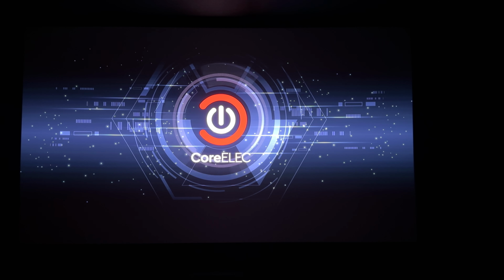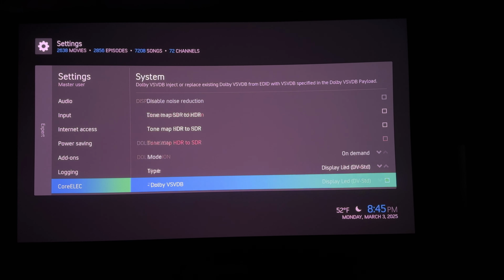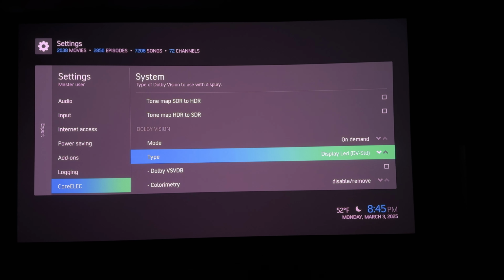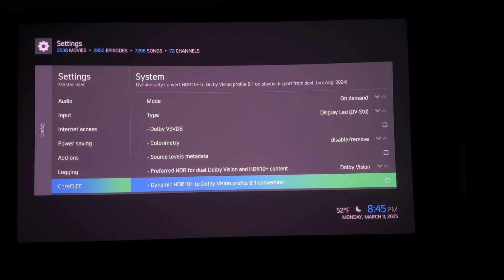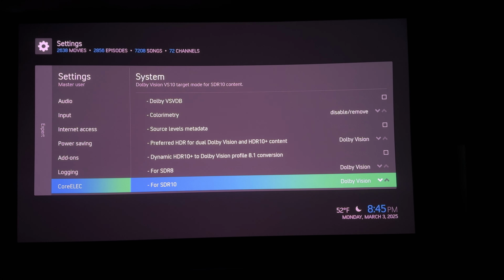After you first install CPM, when you go into settings, system, and then to CoreELEC, you'll see that by default the Dolby Vision mode is off. In my case, I switch it to on demand, and I want display LED because that is a real benefit of the Ugoos AM6B plus player, as well as the Homatics player under CoreELEC. And my preferred settings are basically as you see here.